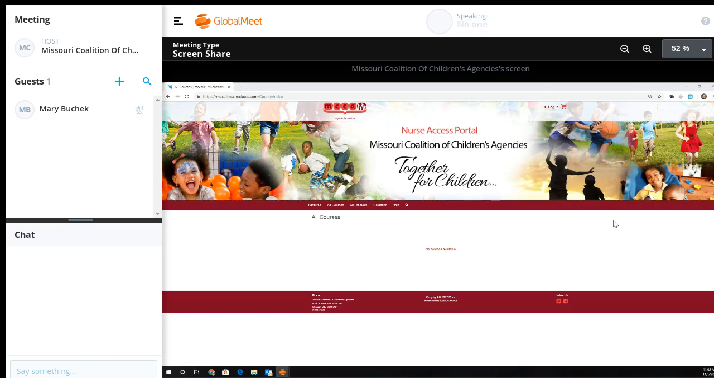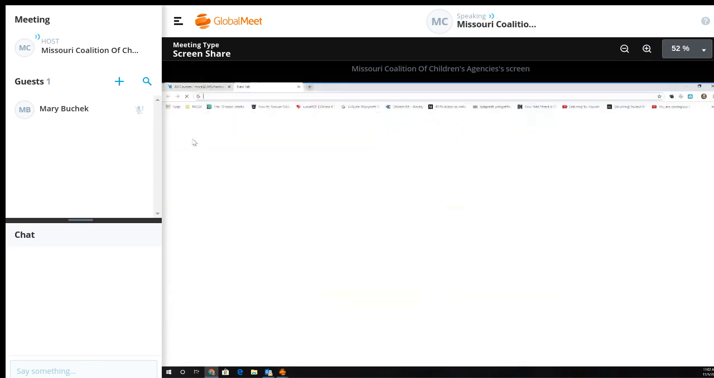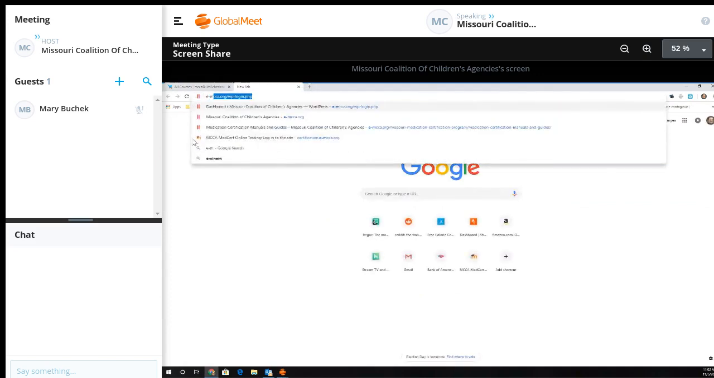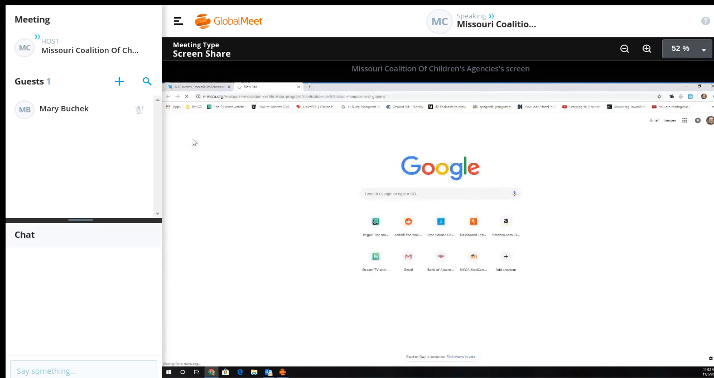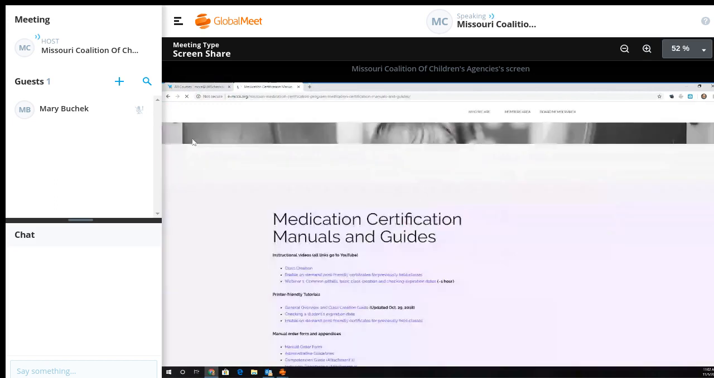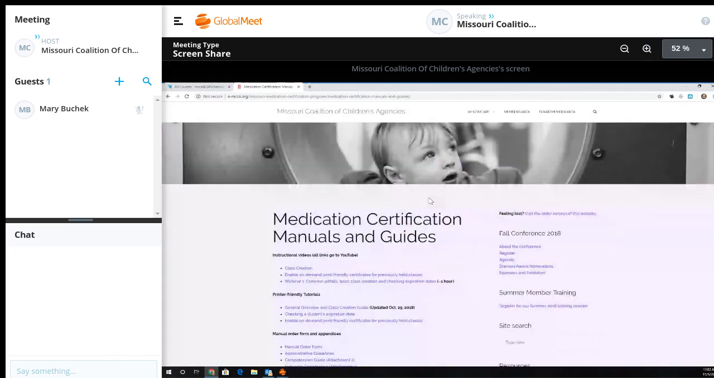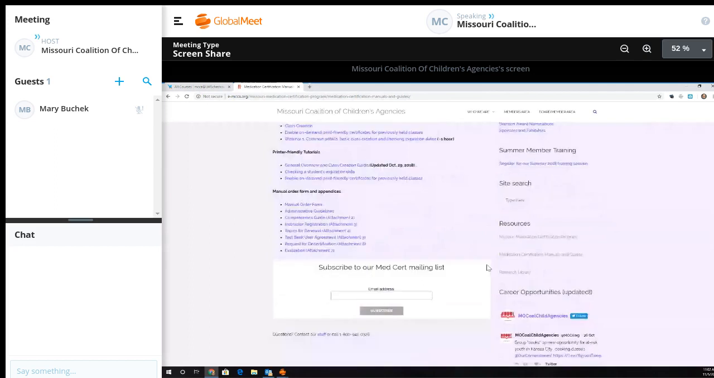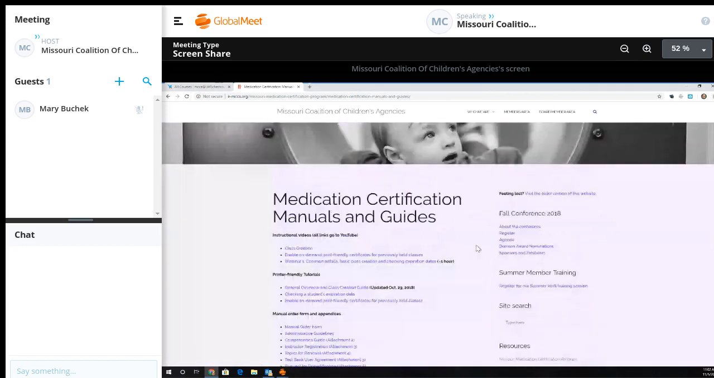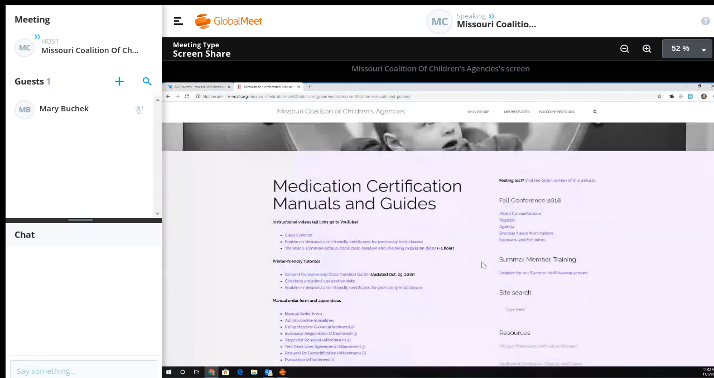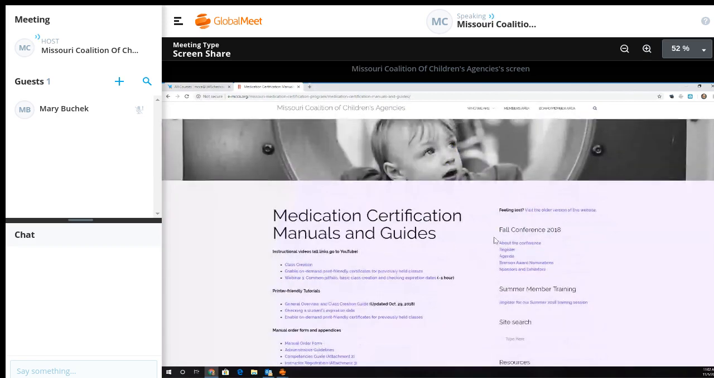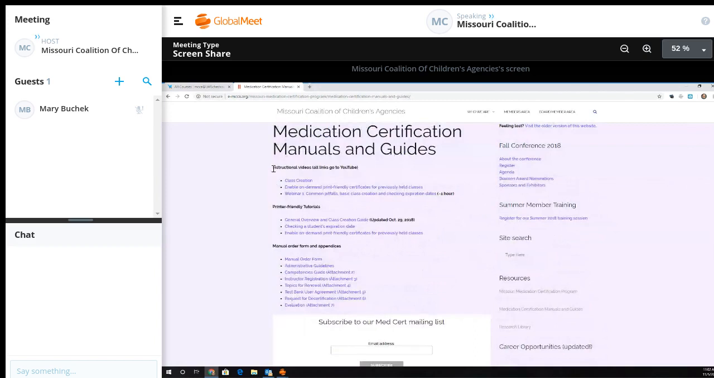I guess I'll start with probably the most important thing to empower y'all. We do have a manuals and guide page on e-mcca.org. Hopefully you're seeing it on your screen right now, and you can access it here on the right scroll bar anywhere on the site: Medication Certifications, Manuals, and Guides. I recommend that folks bookmark this page, and you'll notice that we have a number of instructional videos and print-friendly tutorials.